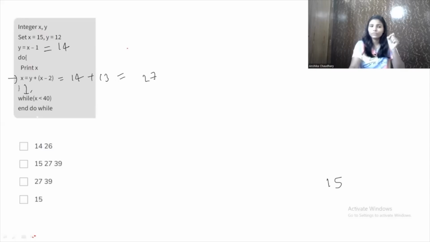We will come into the do while loop again, and we will have to print x. What is the last updated value of x? x was 27. So we will print 27.